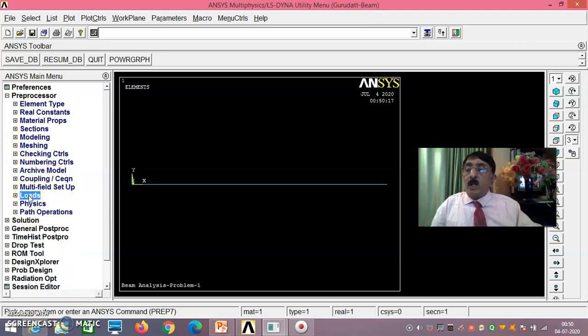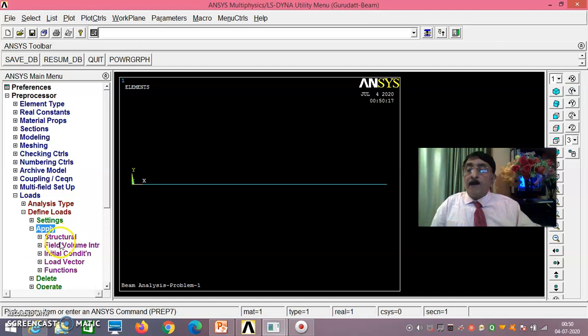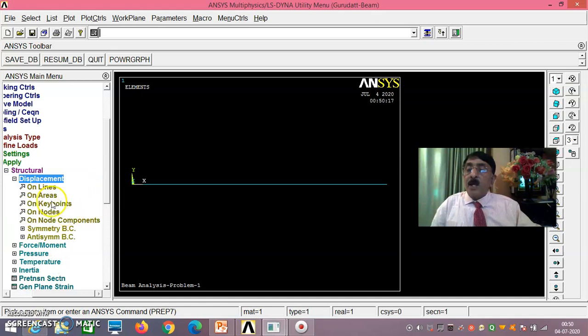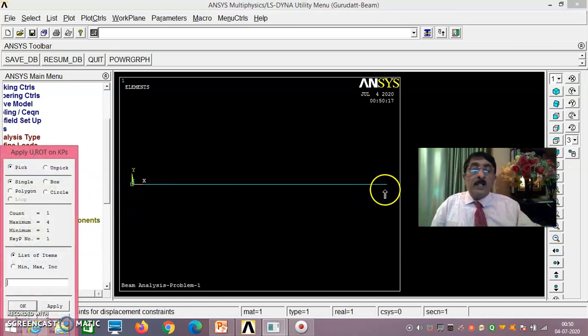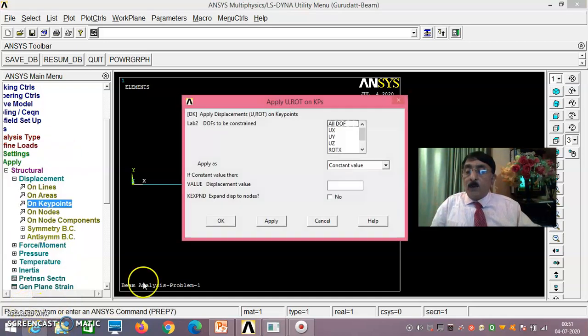Then you start loading. See here, it's loads, define loads, apply, structural, displacement, on keypoints. You click this point and say okay. Here you arrest all degrees of freedom. I tell you, see here, rotation X, rotation Y, except rotation Z. Don't arrest this. You arrest all other degrees of freedom to 0. You will know the significance of this shortly.